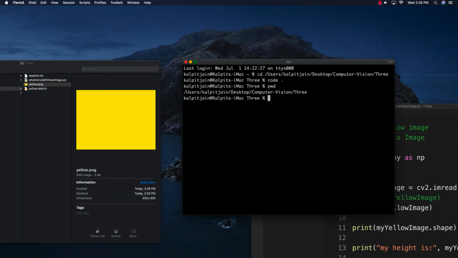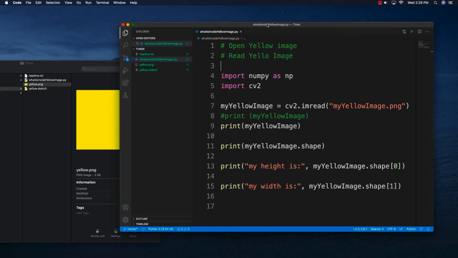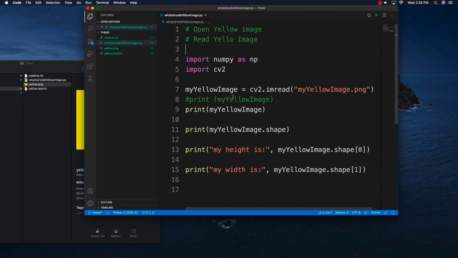So let's just see the present working directory, ls to list all the files, python3 on Mac and python on Windows, what is inside yellow image.py. And there is some error in the code. Let's see what happened. So here we are saying okay, this image should be yellow.png. That's what we have. So let me fix this code.